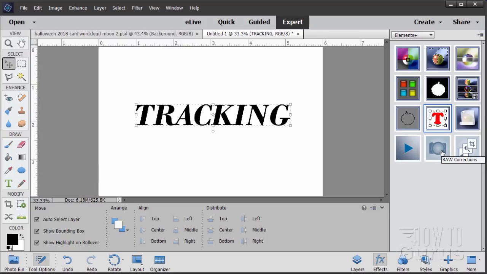It has a new tool here for doing camera raw corrections. This is really exciting. It's actually a better editor than the one that comes with Photoshop Elements. Now, it's a little bit different. I kind of like the interface better on the Elements version, but this is more powerful.